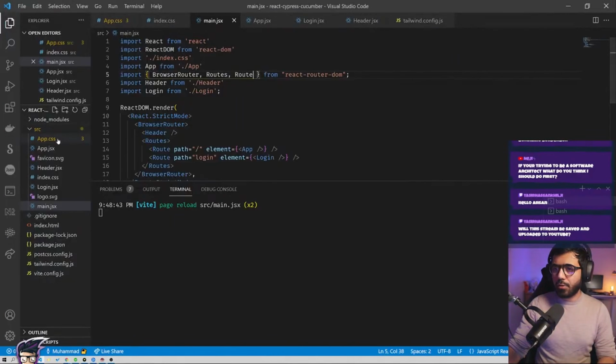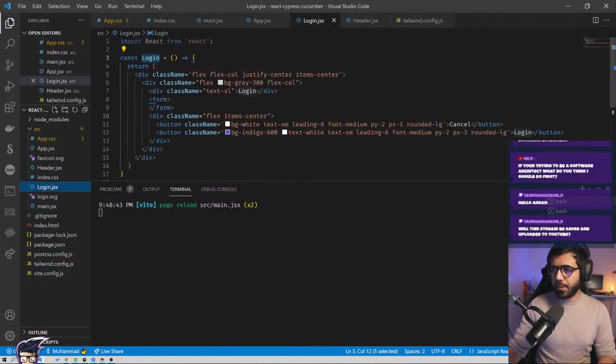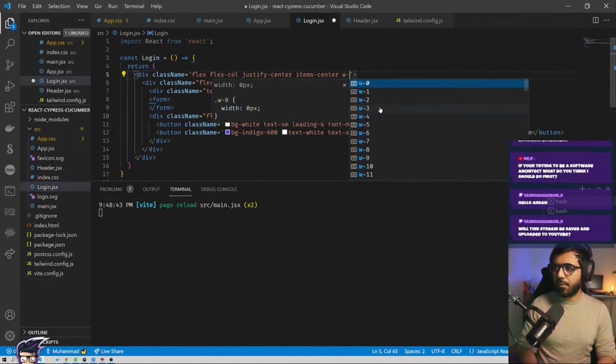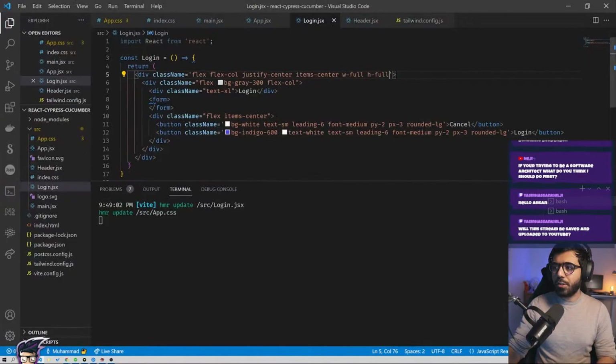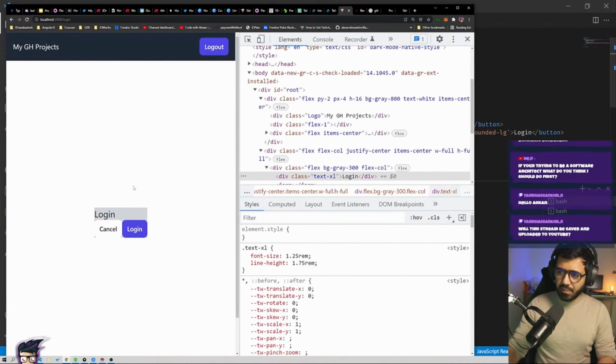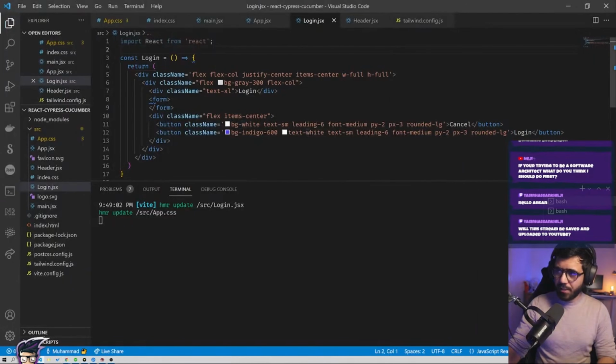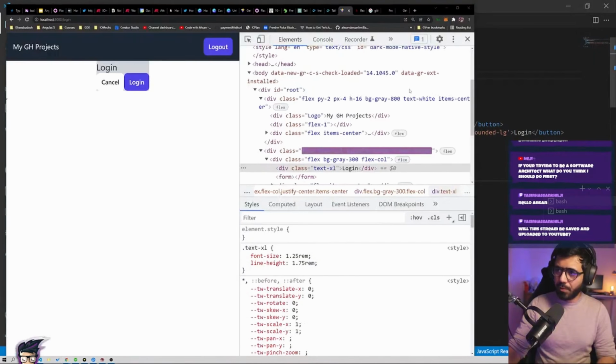As you can see here, it looks super ugly. So we're going to quickly fix that. We're going to have this width full and height just like this. You see everything is in center now. Although this shouldn't be width full and height full because now we have a scroll here, which is a bit weird. So we shouldn't probably have that.